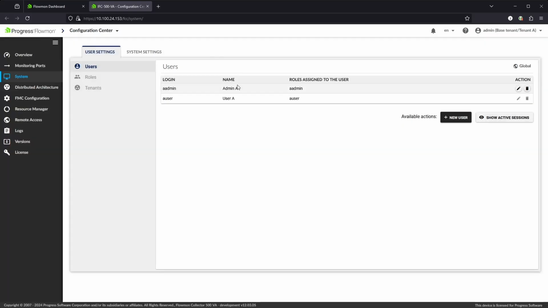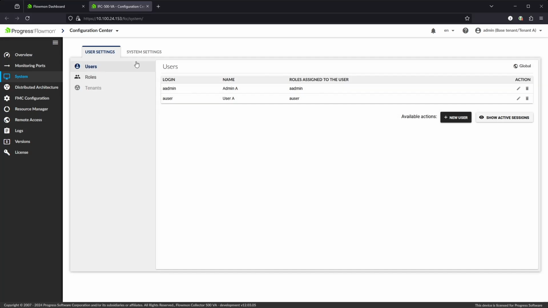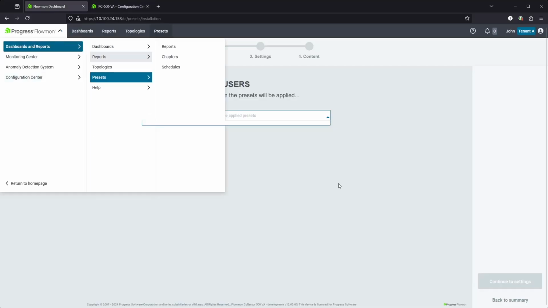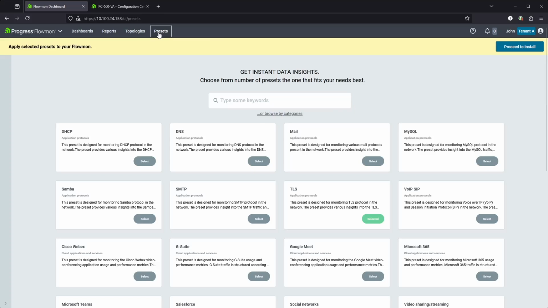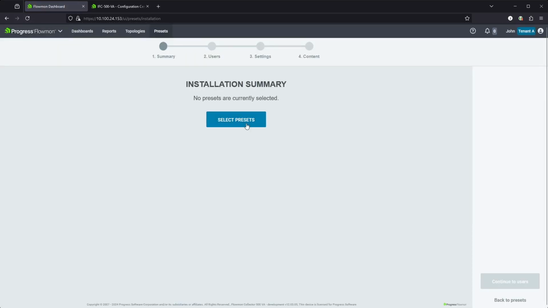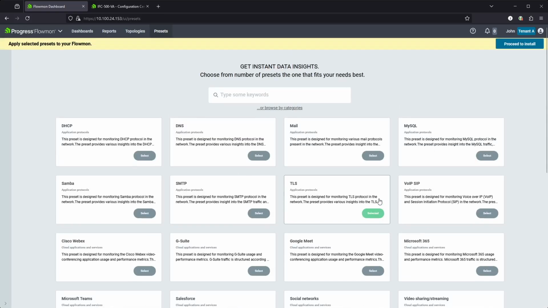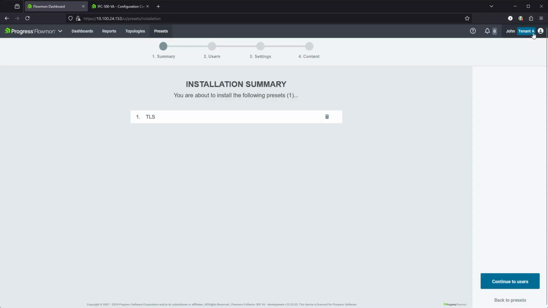As you could see in the roles, we can define it. This one will be the same whether this is a multi-tenant or a normal system. So we have created user and roles. We actually just need to start this again. So presets, proceed to install, TLS, continue to user. Oh, okay, so I need to refresh the site one more time. I said we're going to do the TLS, sorry.